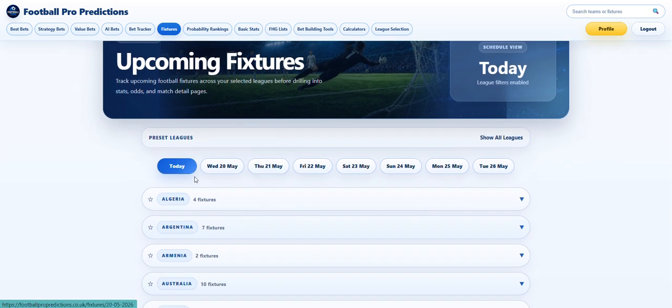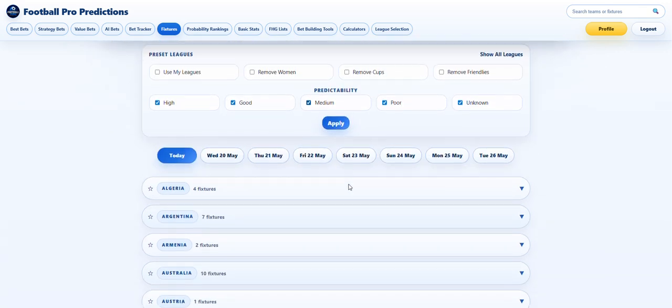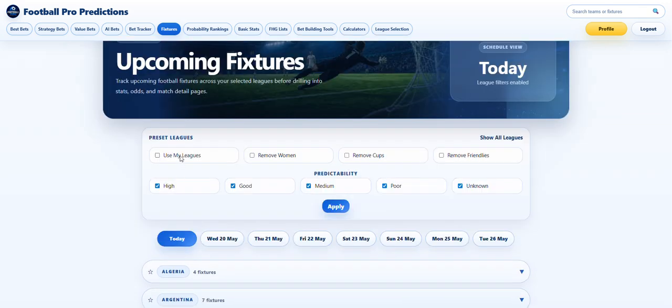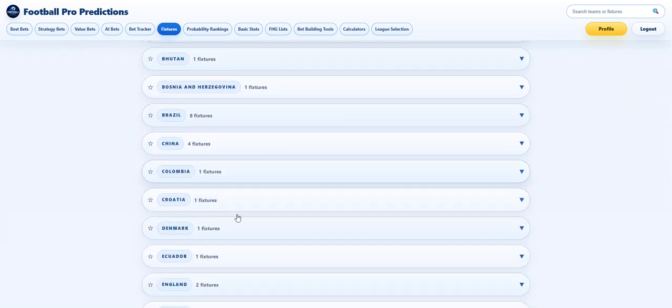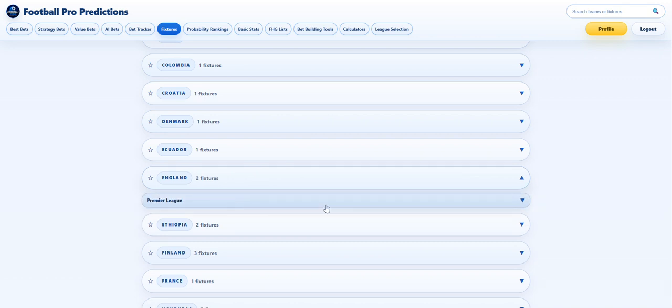It shows today's fixtures, or you can see tomorrow's, the day after, etc., all the way up to several days in advance. You can preset the leagues, so you can use My Leagues, which you do on league selection. You can remove the women's leagues, remove the cups, remove any friendlies, and you can do it by predictability as well. So high predictability leagues, good predictability leagues, etc. So you can scroll down to whichever fixtures you're interested in.